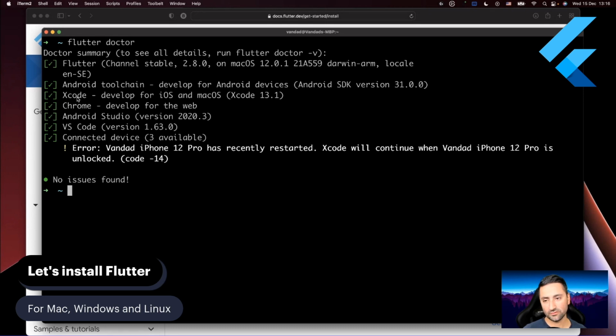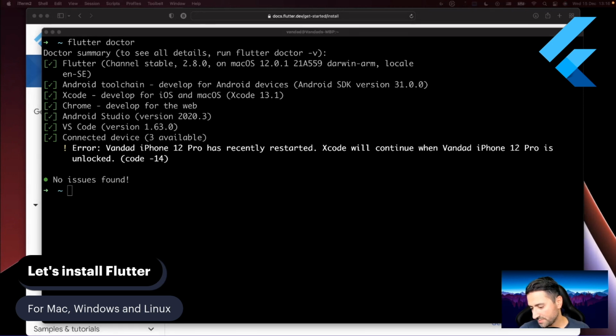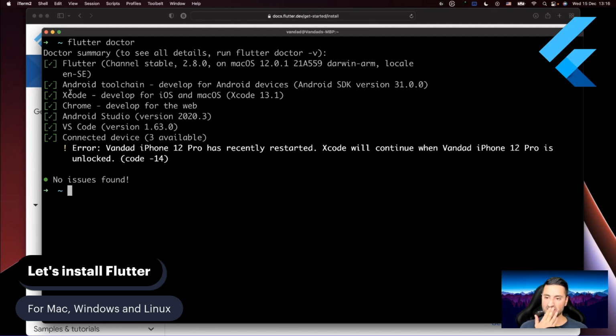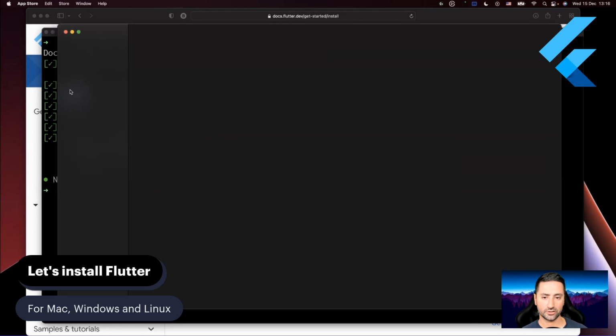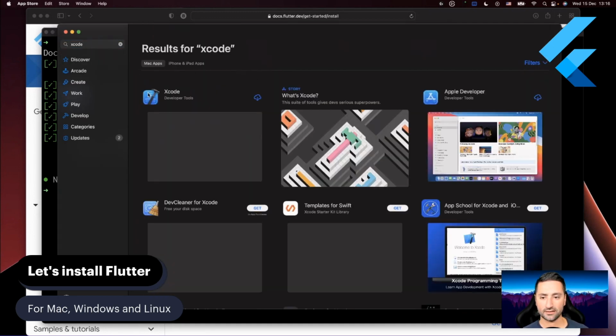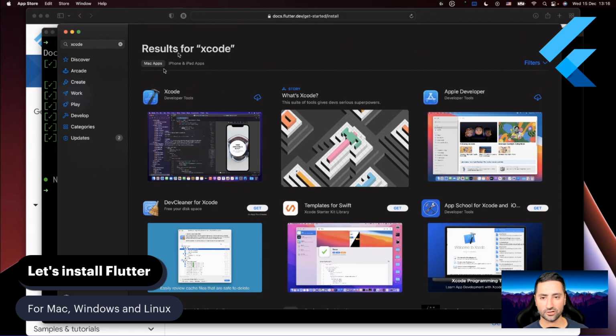So you've run Flutter Doctor, and it's basically going to tell you that, okay, now I'm going to assume that you're on a Macintosh. It's going to tell you that, okay, Xcode, for instance, you need to install Xcode. And the way to do that is you need to open App Store on your computer and just type Xcode here. And go and install Xcode on your computer.